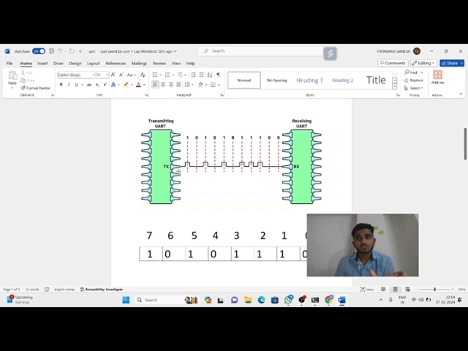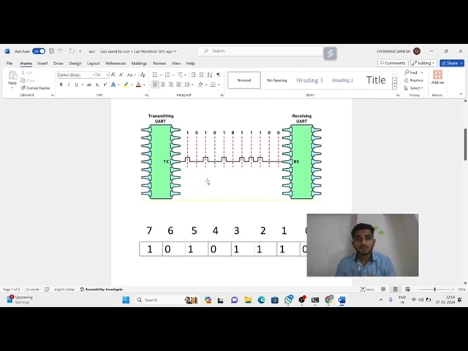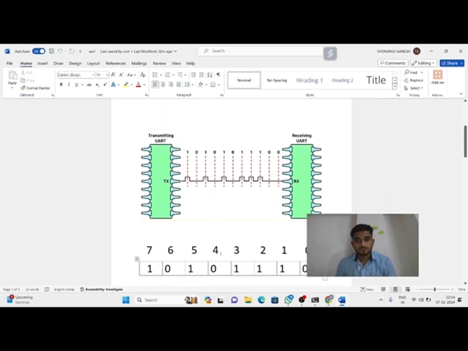We can also give a parity bit if we require, but actually we can ignore that one. Why? Because regularly we use only the start bit, our 8 bits of data and the stop bit, and these 10 bits of data are considered as one frame. So this is my data. If I want to transmit this data to another device, first of all I have to make this pin a transmit pin.